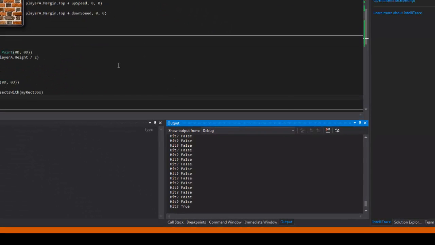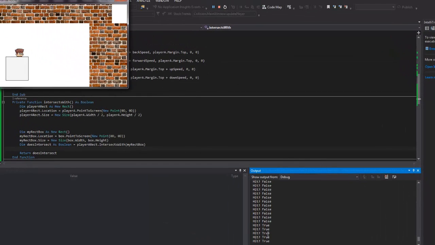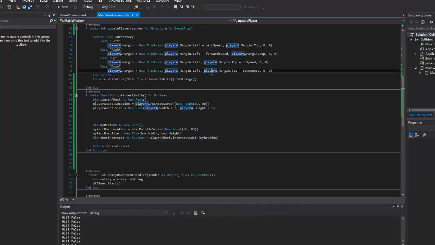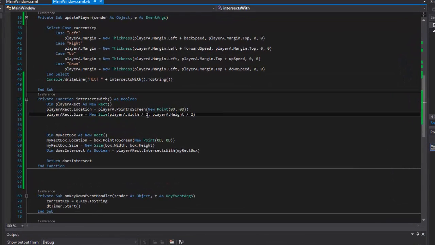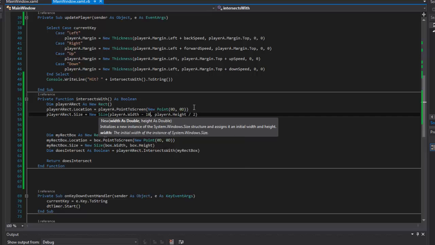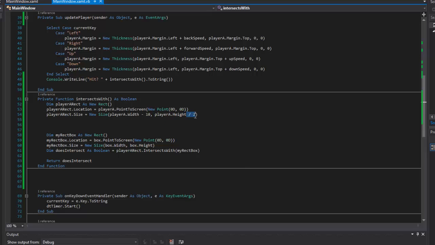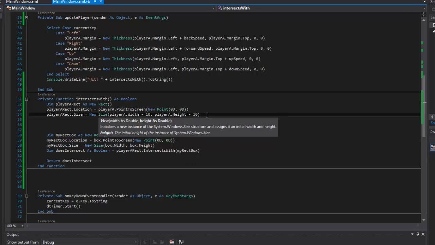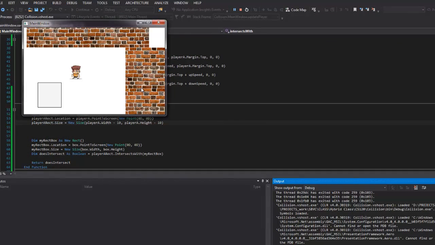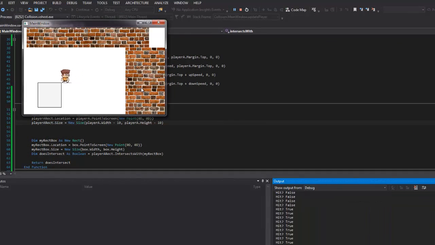Until he actually gets halfway in there, as you can see here, it is true that I have touched the box. So maybe I don't want the height in half. Maybe I want the height a little bit less than that. Or maybe the width minus 10 pixels and the height minus 10 pixels. Let's see what we get. And you can kind of gauge this for yourself. Just run your application and kind of see where it is.